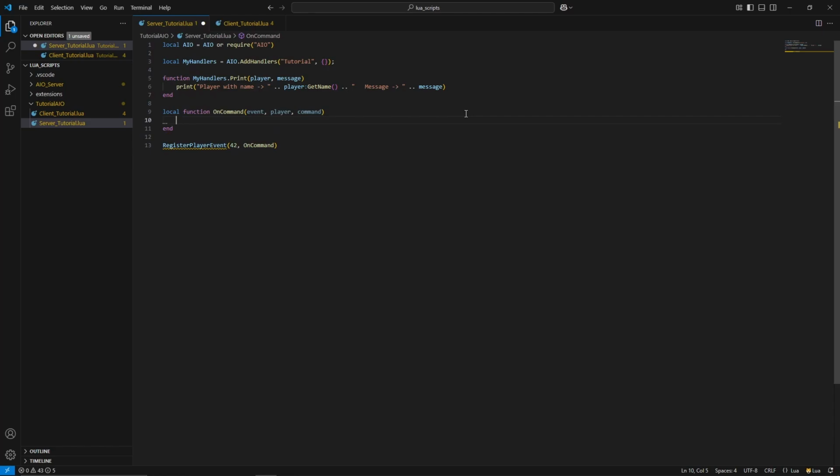Now inside our function, say if command equals test2, or you know what, we can try to call it my test. Then end, and then we say AIO dot handle. Oh, not at handlers dot handle.